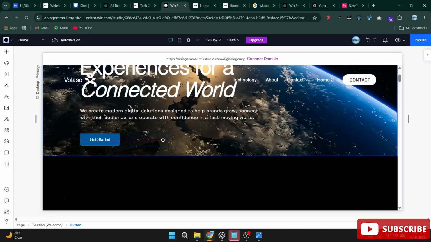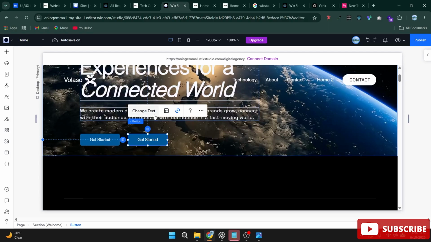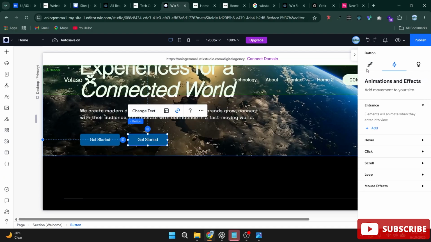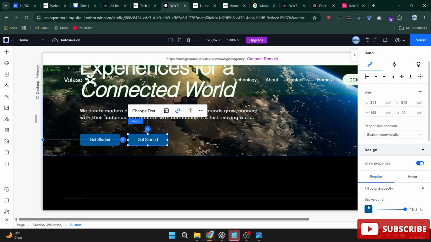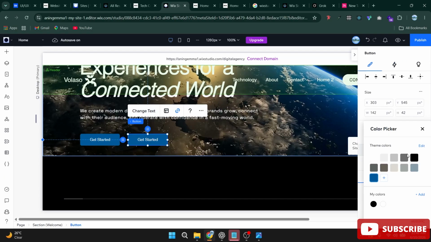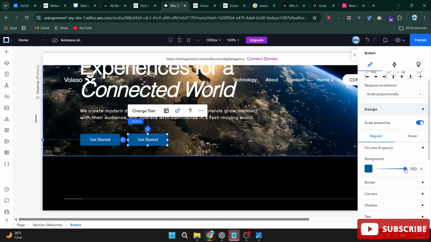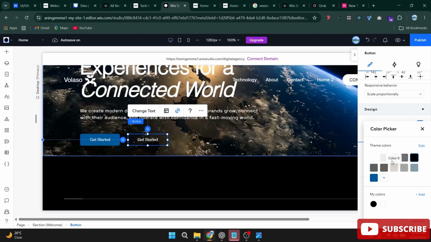Let's come back to our button here. I'm going to add a ghost button as I said, so I am going to probably change the design of this button and I'm going to change the fill here. What I'm going to do is turn down the opacity. Alright, and once the opacity is down, you can literally give it a white border here or even a blue border.